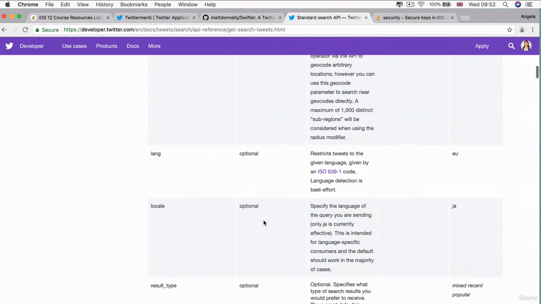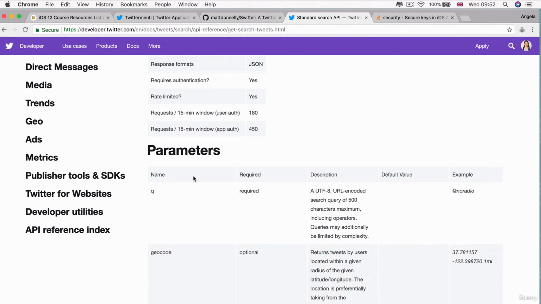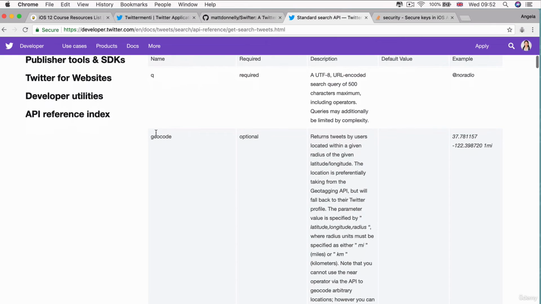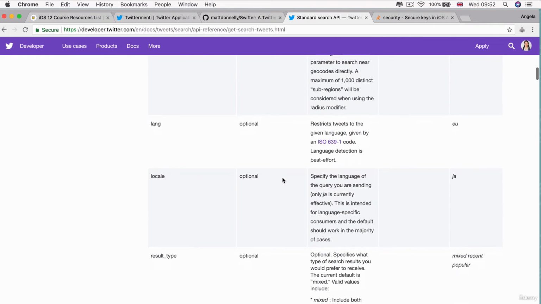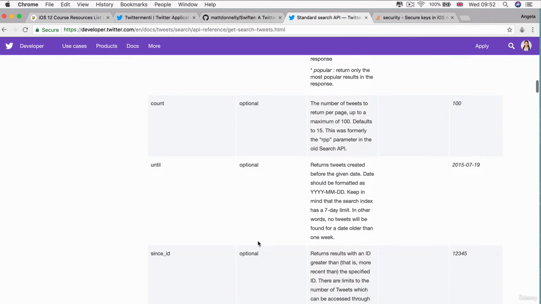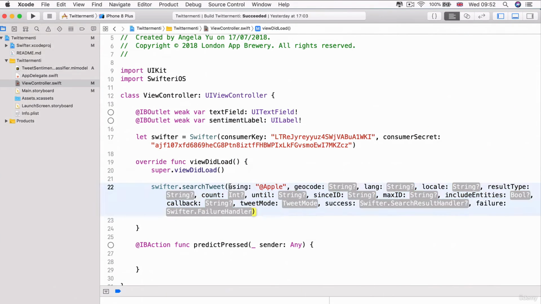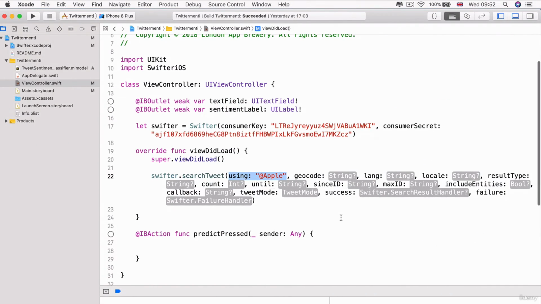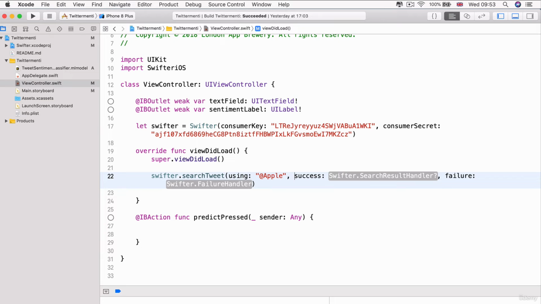And you can see that because they're listed in this table here. You can see whether it's required in this column. And the search query is of course required. Geocode is optional, language is optional, locale is optional. All of these are optional other than this parameter, using, which is the same as the Q parameter over here. And the other one is success and failure. So let's go ahead and delete all of these other parameters and only keep what is strictly necessary.